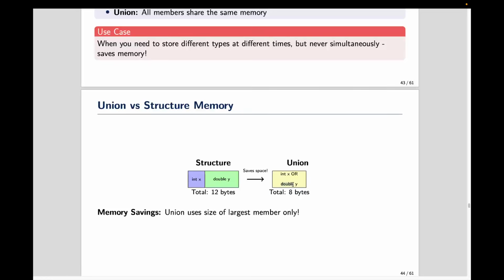So if you only store y, which is a double, that will take 8 bytes. If you have int x stored there, it will also take 8 bytes, because the maximum size available in your union is 8 bytes, for the double. So a union uses the size of the largest member only. But here you are saving the space. Why? Let's see in the next slide.